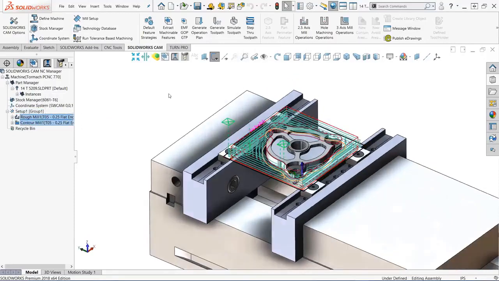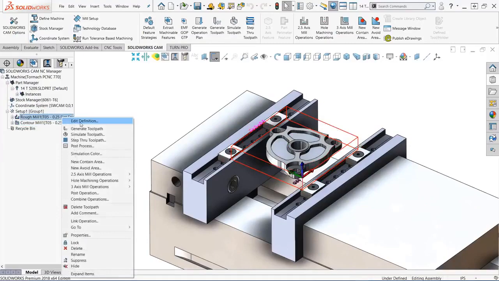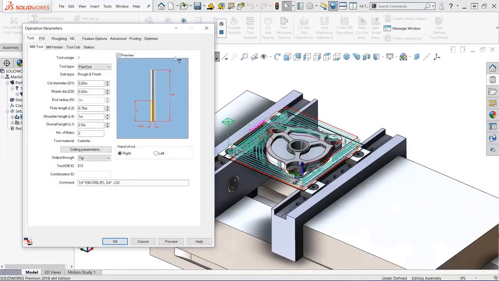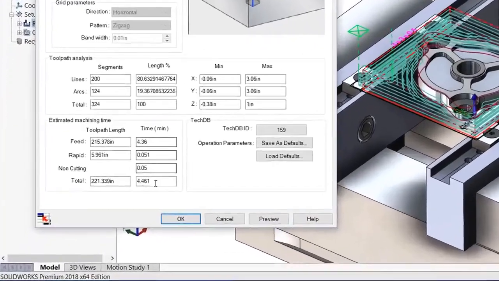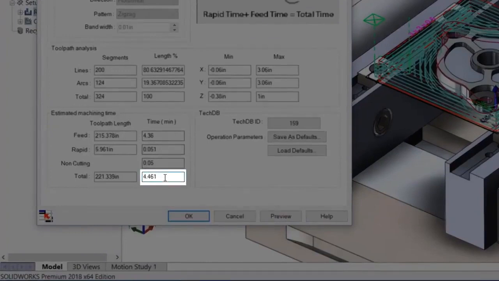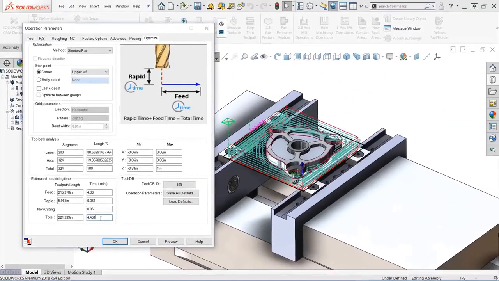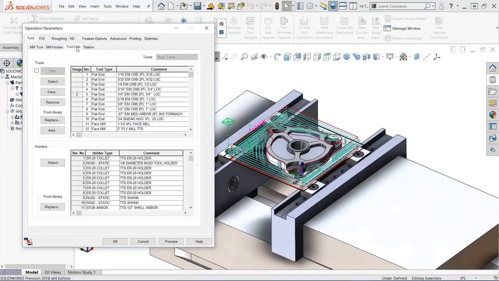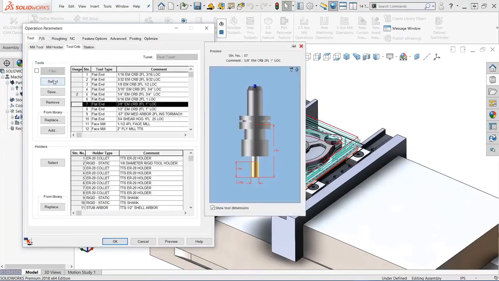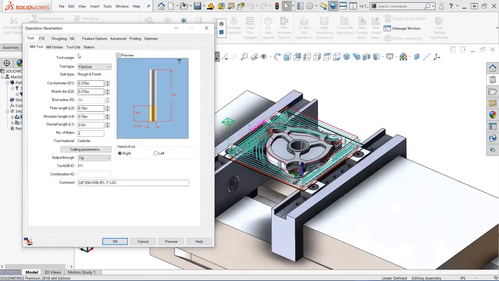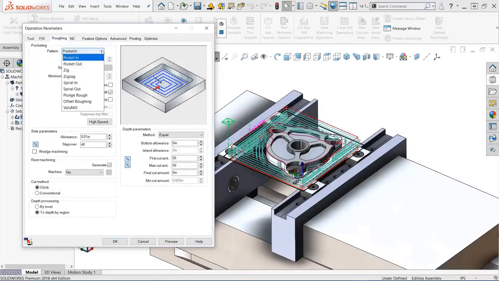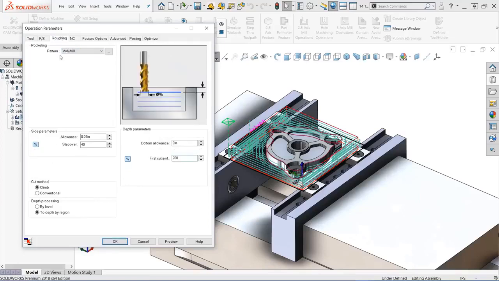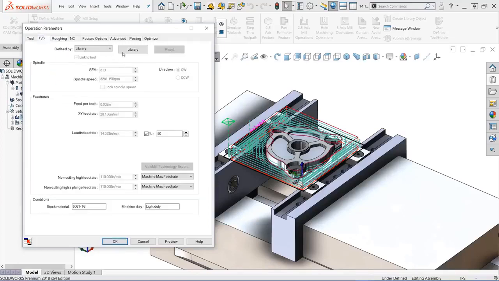Although a great deal of automation was used in this workflow, I still have complete control to override or modify the results. Let's review the elapsed machine time for this rough operation and see if we can improve upon it. Let's change tools from a 1/4 to a 3/8 inch diameter end mill. We can also change our machining pattern to volume mill, high-speed machining. A volume mill can also automatically select my spindle speed and feed rates.